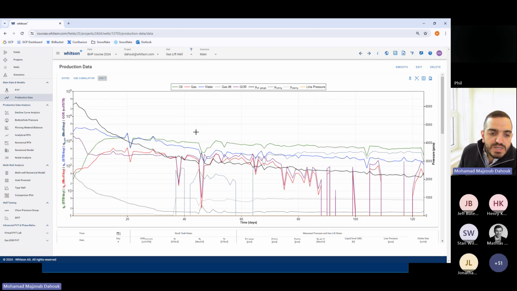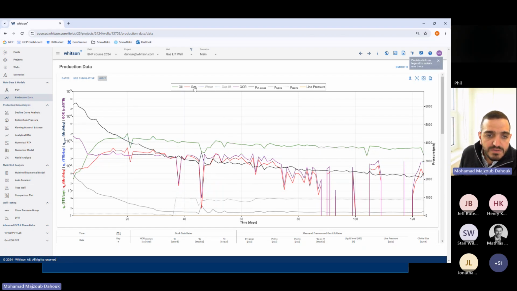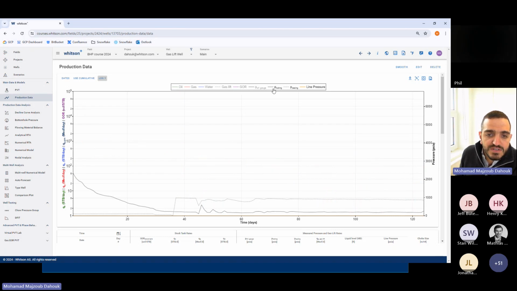And here in the production data, we can see that this well has produced for a couple of months now. In the chart, one important thing to know about manipulating plots in Whitson Plus is that in the legend, you can click on any item to add or remove that series, toggling it on or off from the legend.